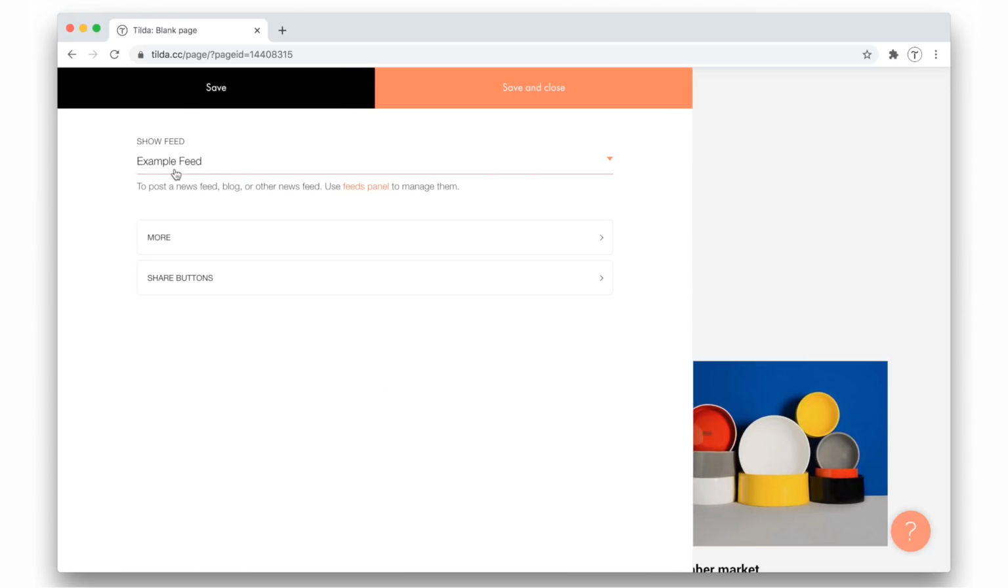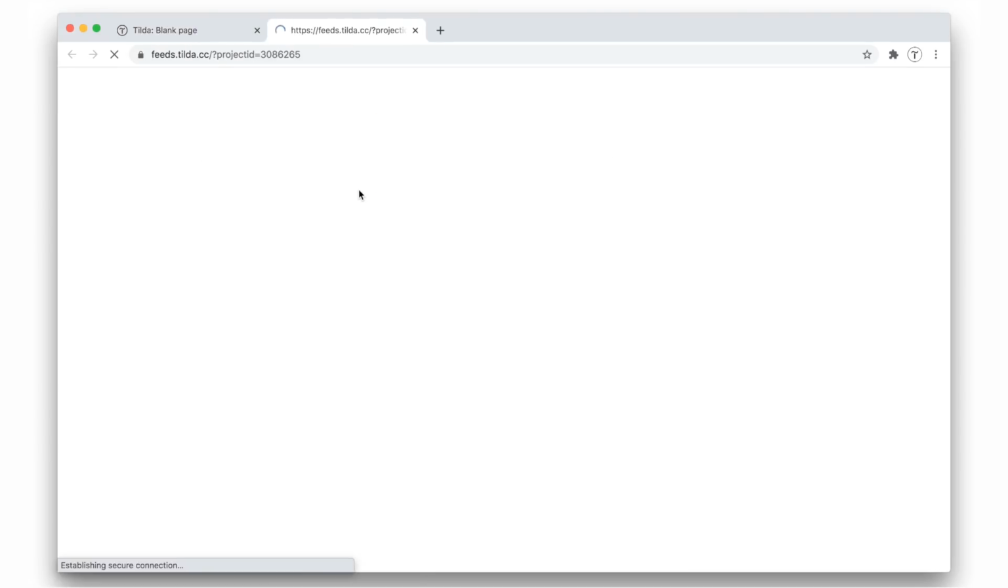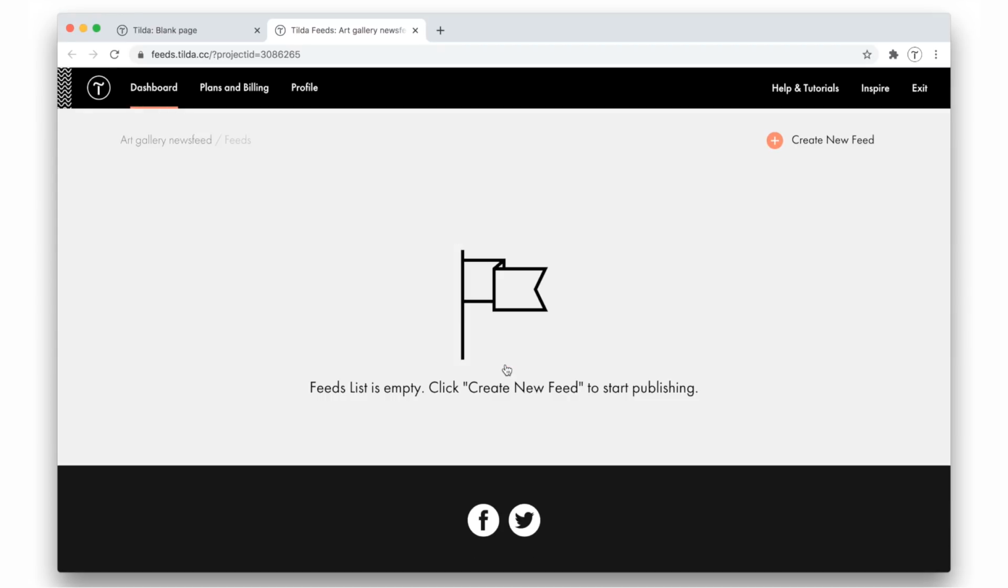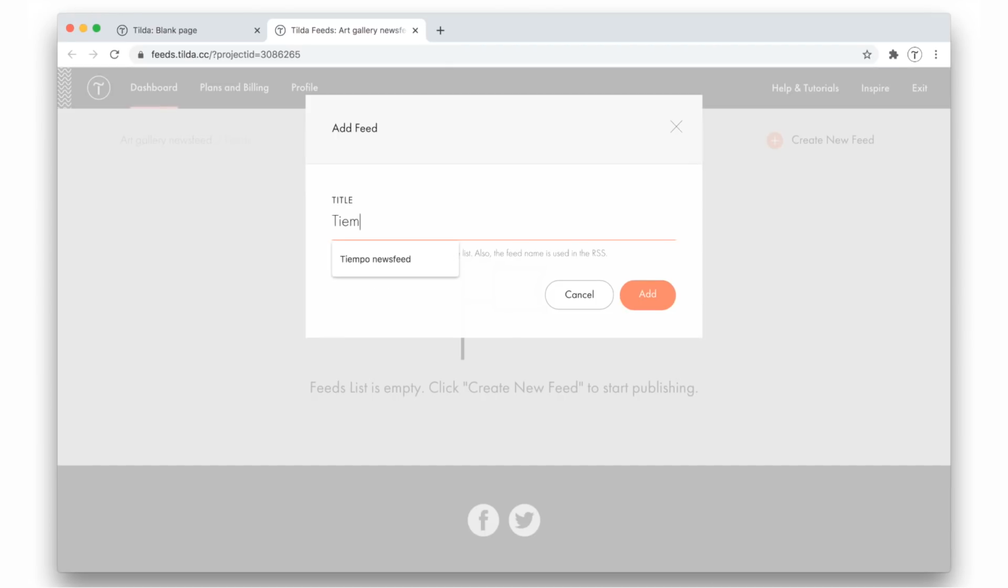Next, let's open the Content panel again. Here on top, we can set the feeds. At the moment, an example feed is connected to the block. To create a feed, click Feeds panel. Make sure you read this agreement. Then click Accept. Let's set a name for the feed and jump into the feed settings to see how to add and set up our first post.